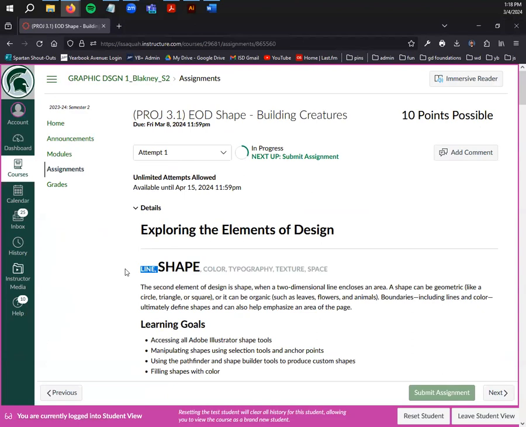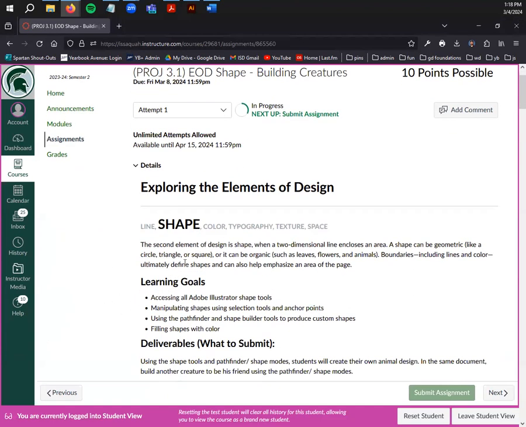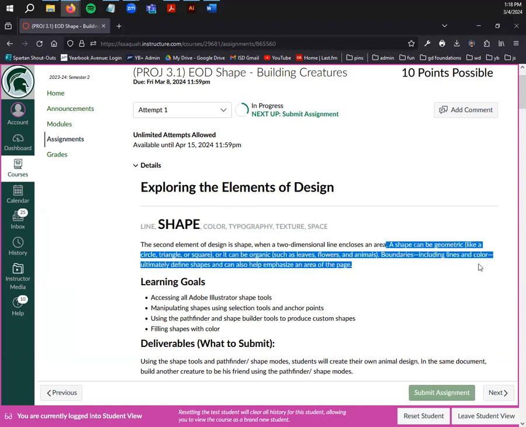You guys have actually already focused on line, which is the two-dimensional part of a shape. It doesn't make up a complete whole. But with the line projects and the Monoway logo projects, you were experimenting with the element of design called line. Now we're moving into shape, which I'm sure you've heard the term before. You know what that means. But in design, the second element of design is shape, where the two-dimensional line encloses an area. You've heard me mention a polygon, a closed figure. That's the biggest thing about lines versus shapes: shapes are going to close in some way.